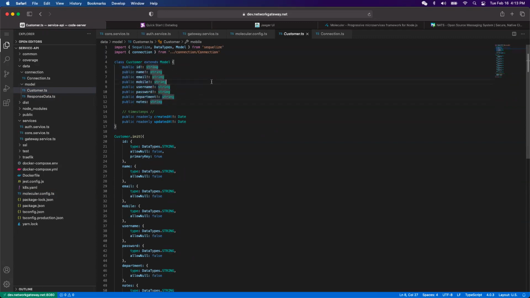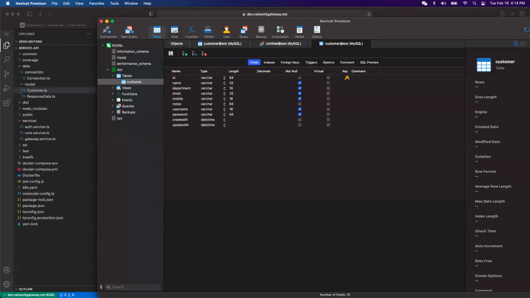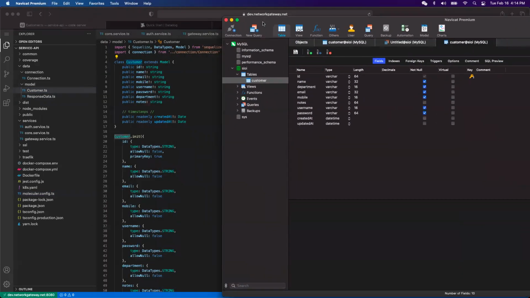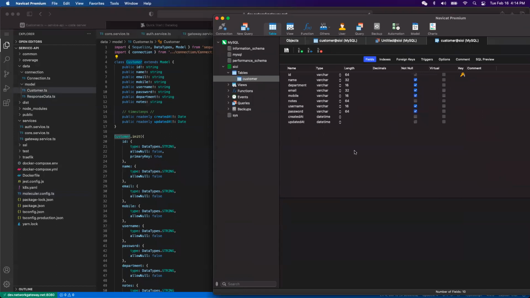So I define a class. This is a basic class, a customer class. This will represent my, let me just put this side by side. Remember, this is my table. I have the ID, name, department, email. I'll create a class that represents this particular table: ID, name, email, mobile, username, password, department, and then notes.